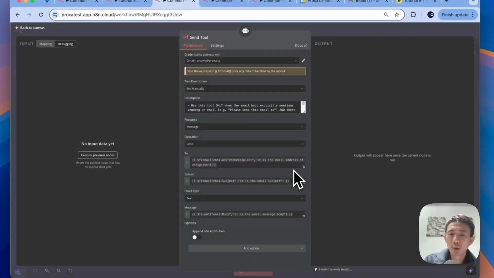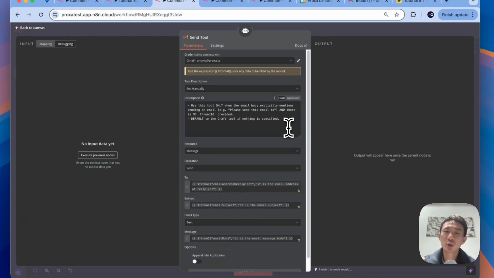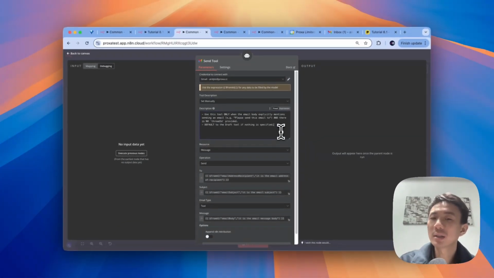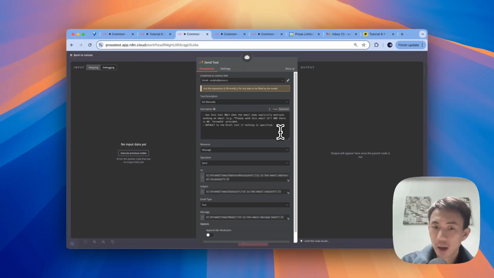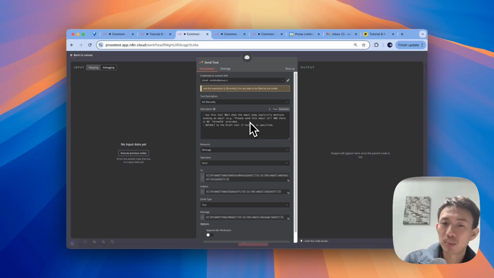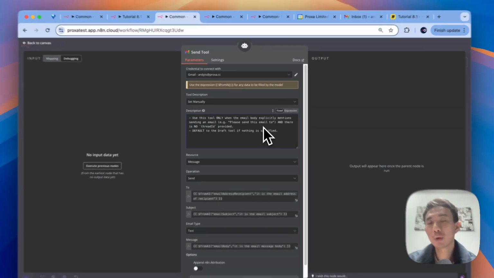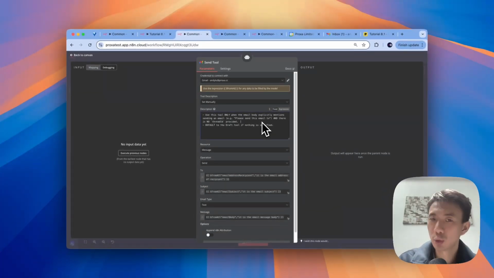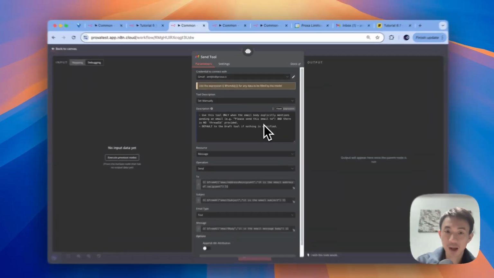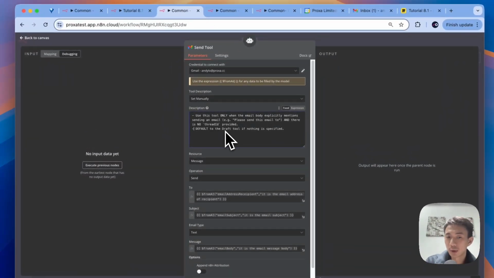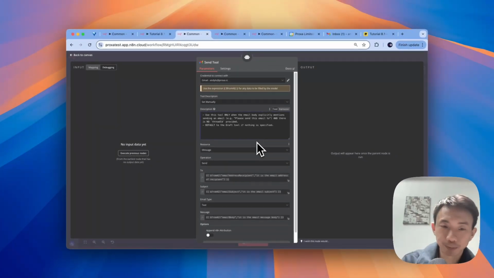And last but not least, for this send to, again, we need to specify the description. We use this only when the email body explicitly mentions sending an email, so please send this email to, and there is no thread ID provided. Because again, if we have the thread ID, we will use the reply to directly. When we use the send to, it means that there's nothing for us to reply to. It's a new email for us to send. So default to the draft to if nothing is specified, again.